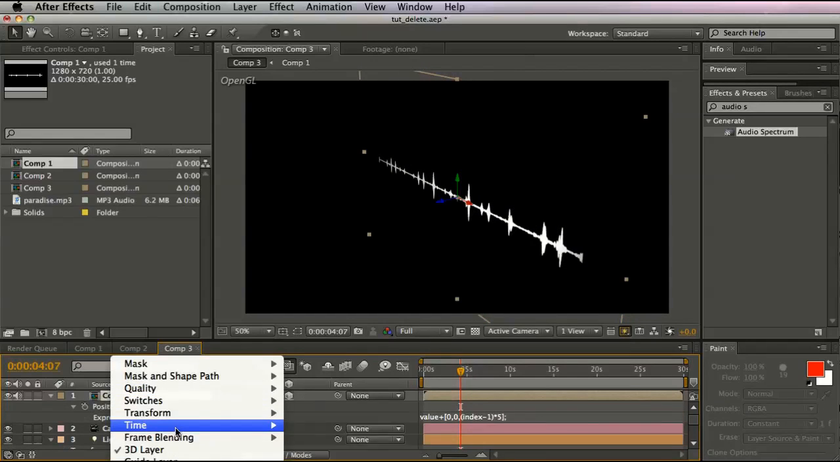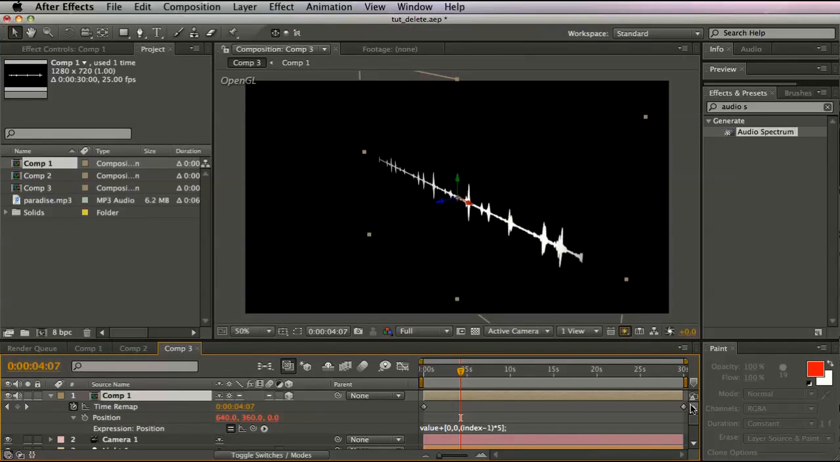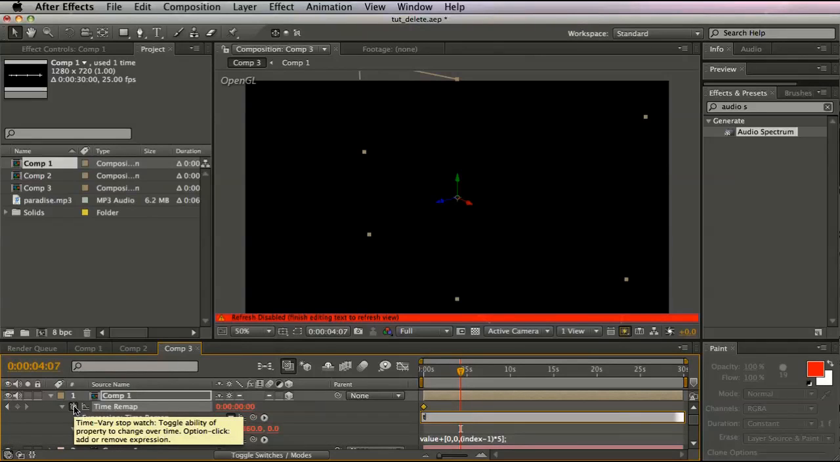I forgot the time remapping. Make sure you enable the time remapping and delete the last keyframe, and I'll click on this, and time minus index minus 1 by 25, the frame rate of the composition.